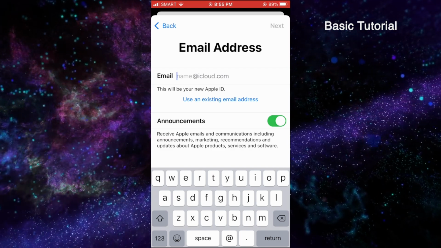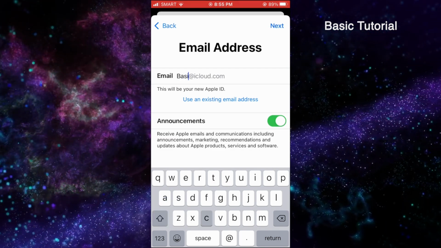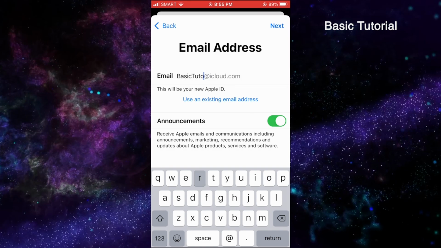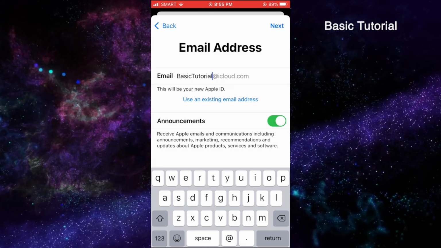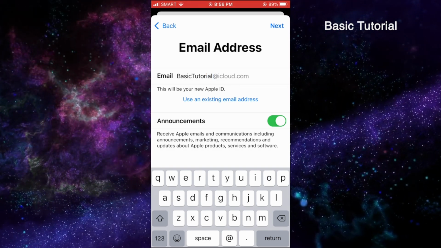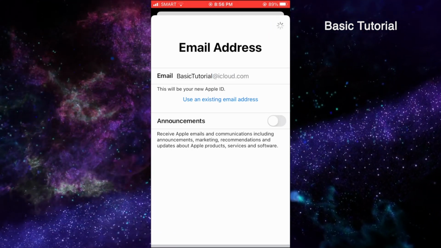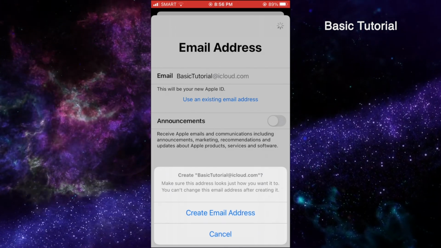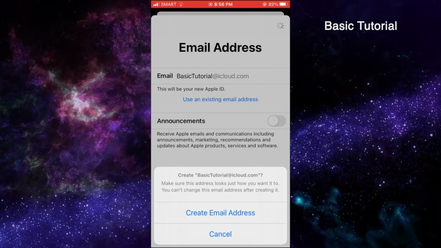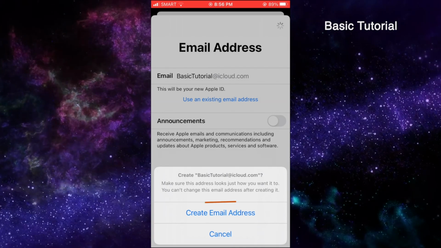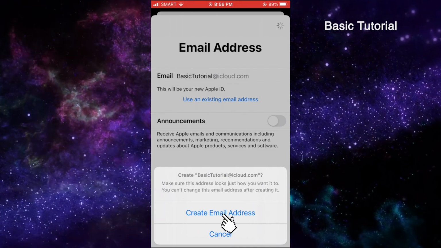Now you can create your new email address. And then after typing your new email address, click Next on the upper right side of your screen. A pop-up message will show up. Double-check your email address again and make sure that everything is correct before clicking the Create Email Address.